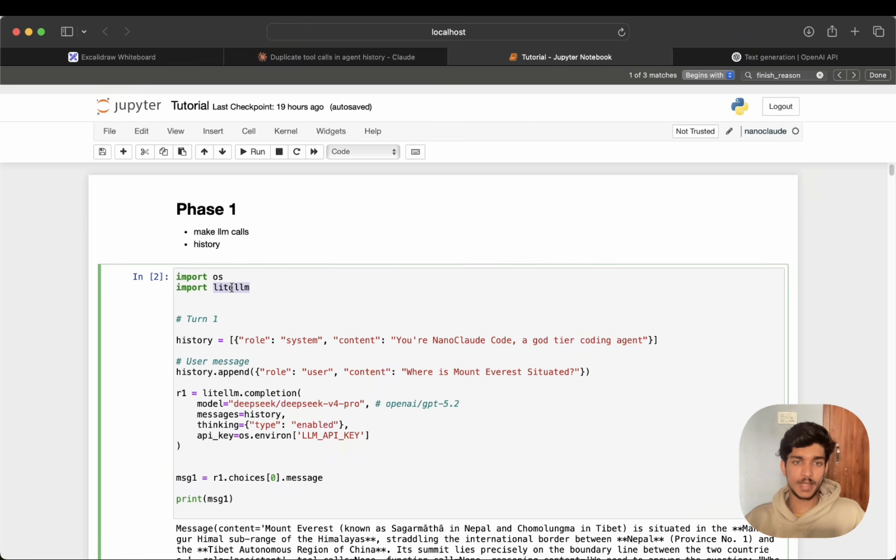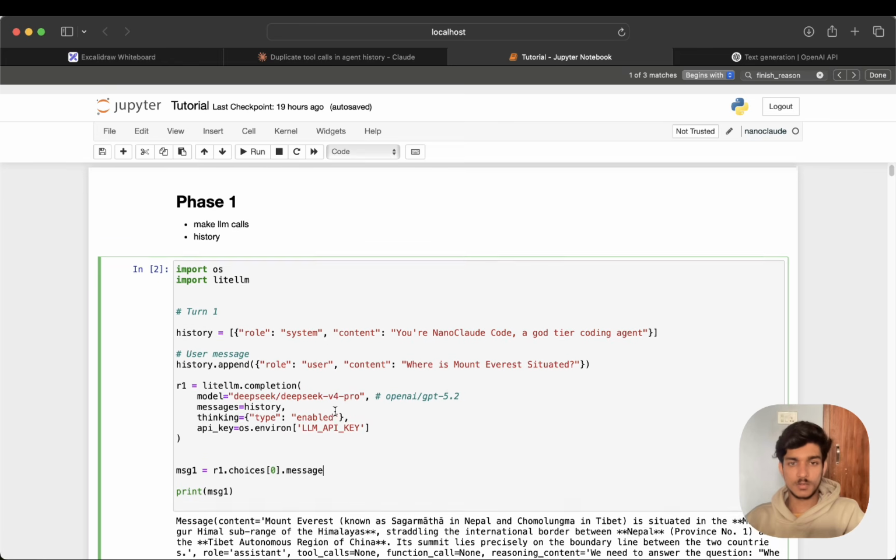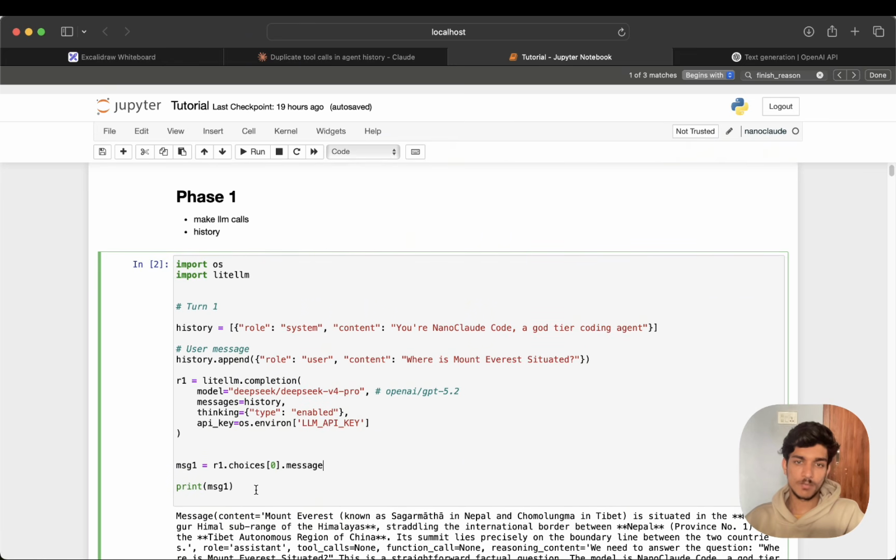I'm going to be using LiteLLM, and the reason for that is you can use almost all the models with this. For instance, I'm using DeepSeek V4 Pro right now. If you were to use OpenAI's model, just replace this with the OpenAI model and the OpenAI key, and it will work likewise. This is how we first make calls to the LLM.